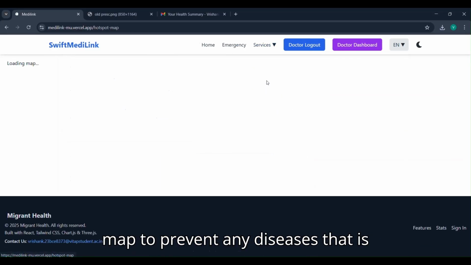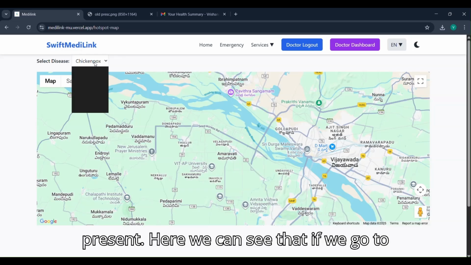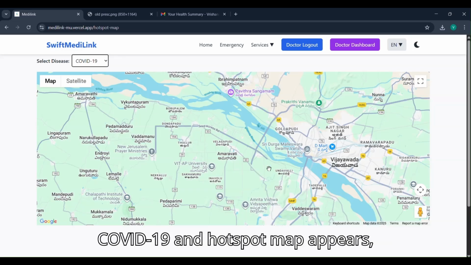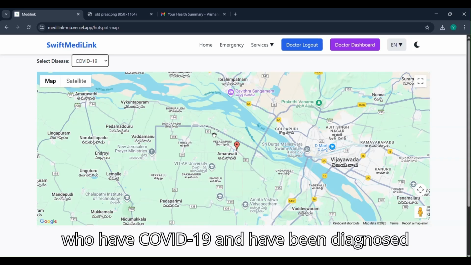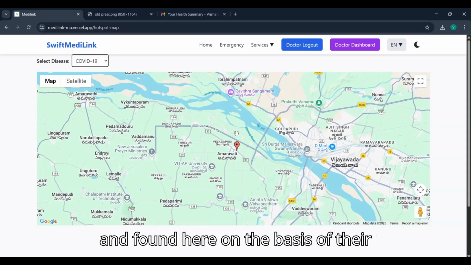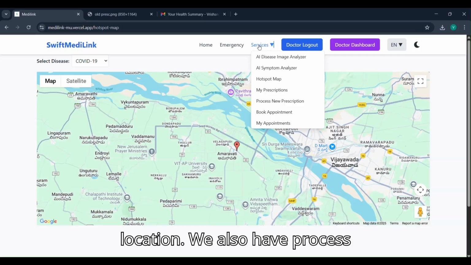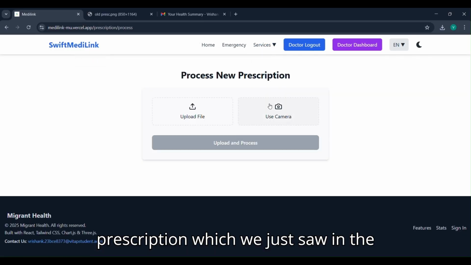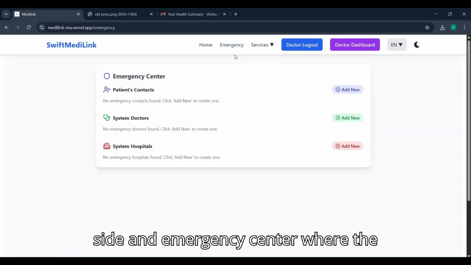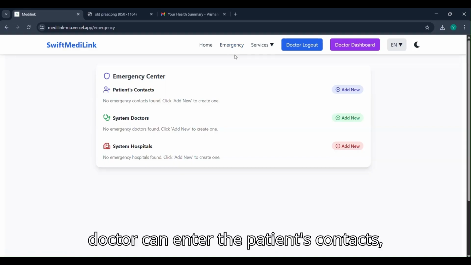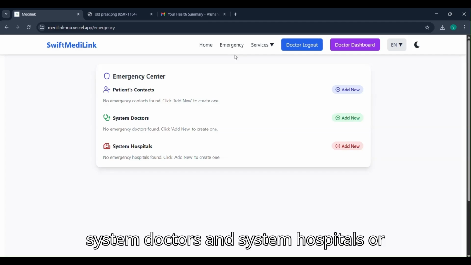We also have a hotspot map to prevent any diseases that are present. Here, we can see that if we go to COVID-19, a hotspot map appears. It means that there might be patients who have COVID-19 and have been diagnosed and found here on the basis of their location. We also have process prescription, which we just saw in the previous video of the patient side, and emergency center, where the doctor can enter the patient's contacts, system doctors and system hospitals, or the patient can also do them themselves.